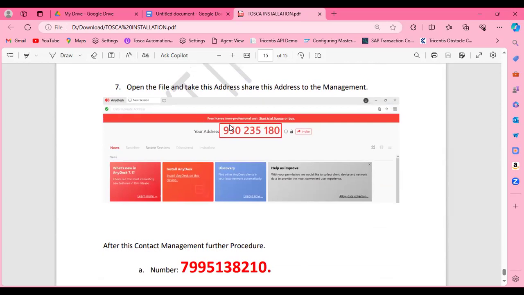Just share this 9-digit number with your management. Management people then directly connect back to you using this AnyDesk number. They will activate the license for your laptop, and once the license is activated, what is your first activity? Creation of the project. So create the project and then log in with admin credentials.